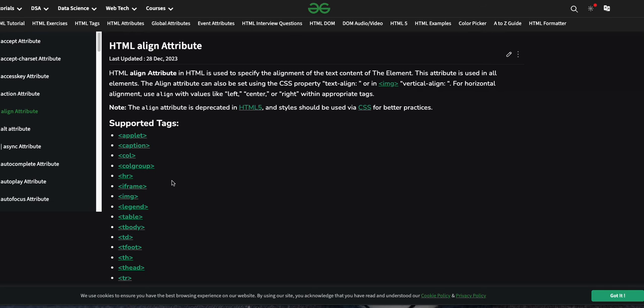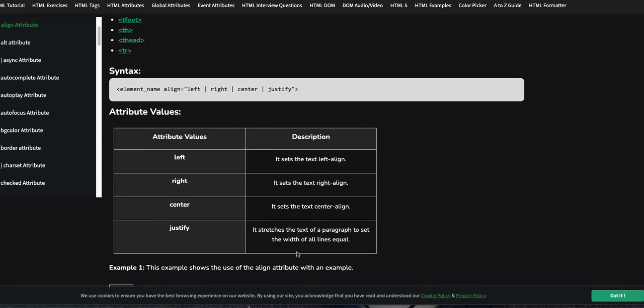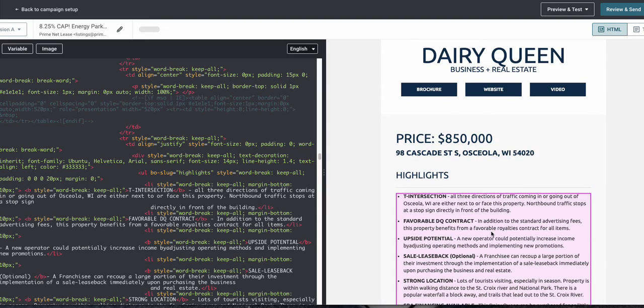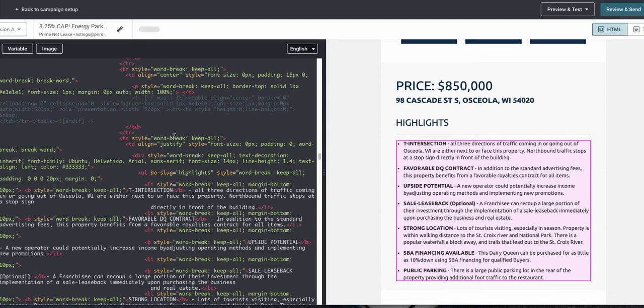And then it's going to give us, probably, so justify is the one that we want. So I'm going to go ahead and go back to the Mailjet. And so when I put in justify here, it should justify. Oh, it didn't work. Let's see.